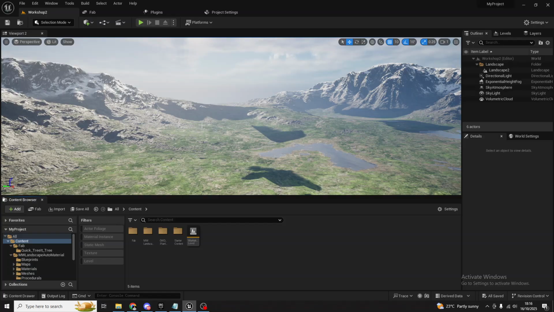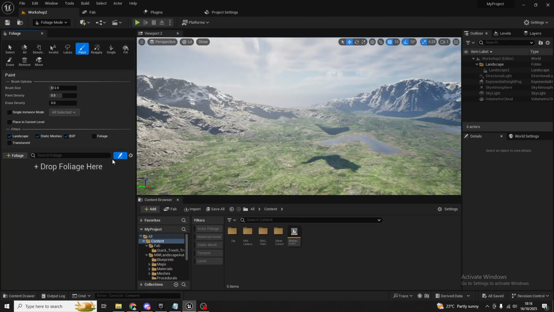So if we're all in our projects, if we go into selection mode, we have different modes that we can choose from. 2 is landscape. We did that in last time's workshop. We're going to go on Shift 3, which is foliage. If this is the first time you're using it, it should be completely empty, and it should allow you to drag and drop your foliage in here.